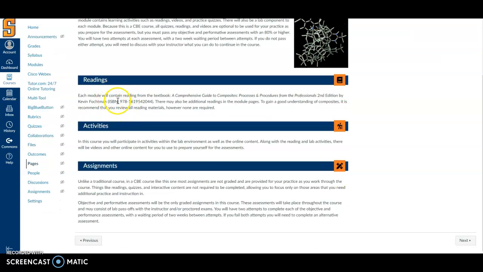This is the book we're going to use, ISBN number here, Comprehensive Guide to Composites. The assignments are going to be chapters in the book, test your knowledge, also lab assignments.